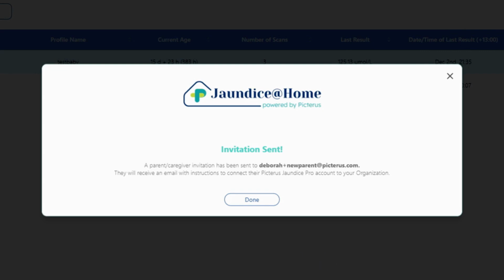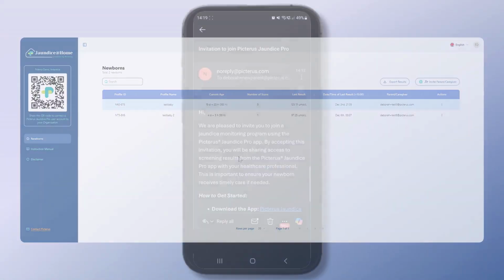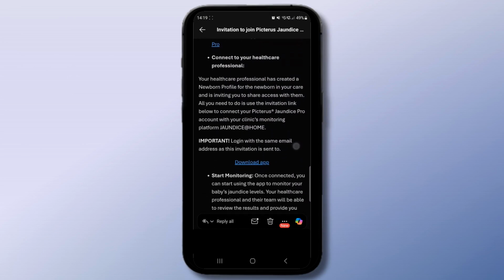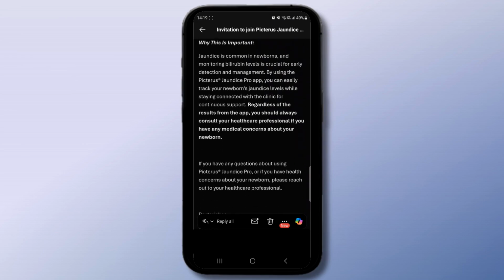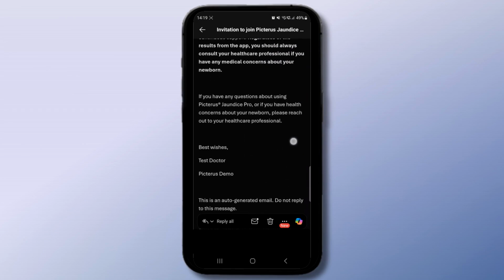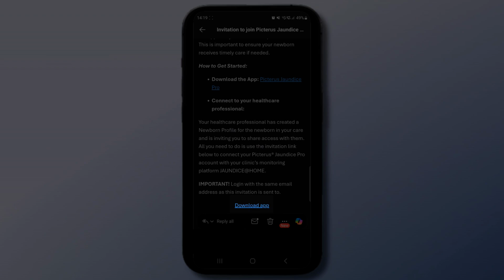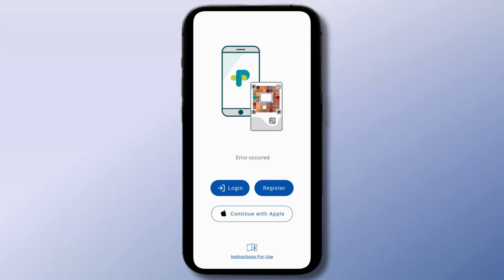The new parent has just received an email. Let's take a look. The new parent has received the invitation email. It contains details of how to install the Pictrus app. Click on the Download App button, which will direct the parent to App Store or Play Store to download the Pictrus Jaundice Pro app. Once the app is installed, click on Register to create a new account.